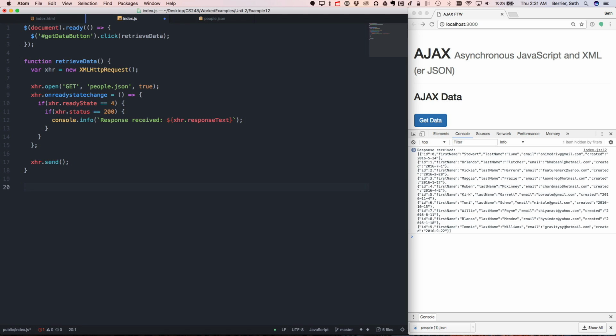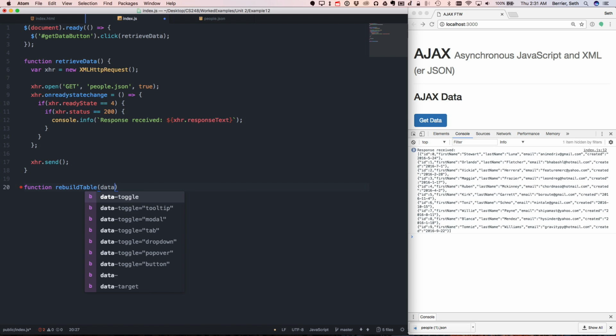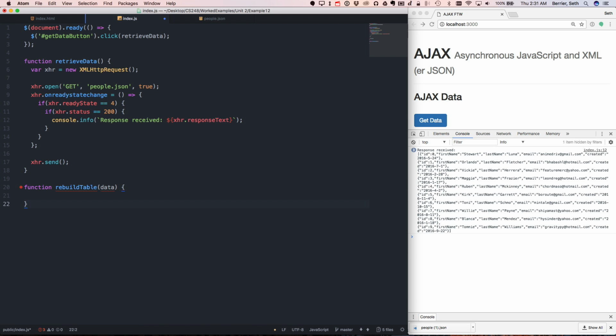So what do we do with this? Let's build a table, because that's what we always do. We already set up our HTML for that, and we'll use jQuery to try and make it as painless as possible. So we'll go through here now. I'm going to make a function, rebuildTable, and have it receive the data. So making this function now, this isn't going to be any AJAX kind of stuff.